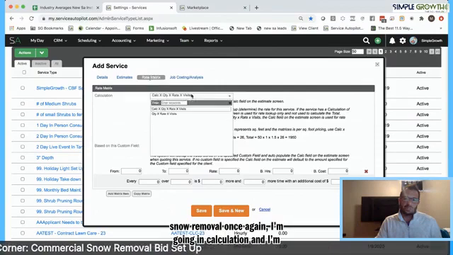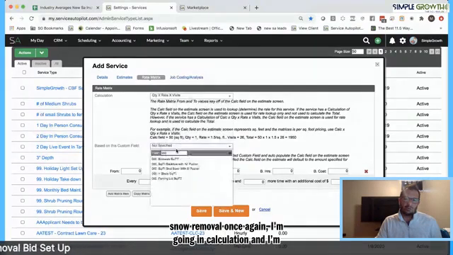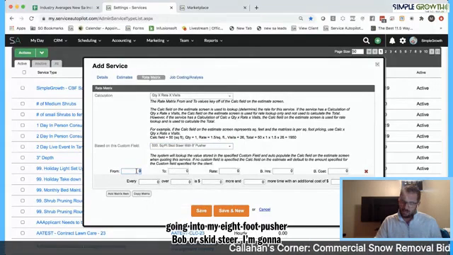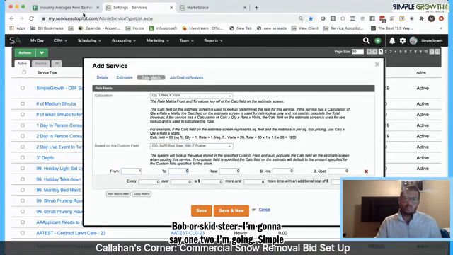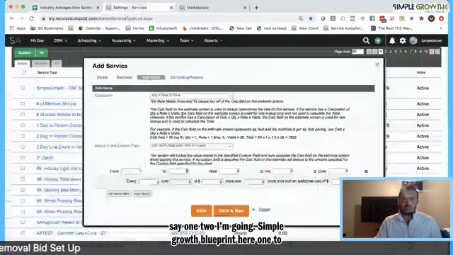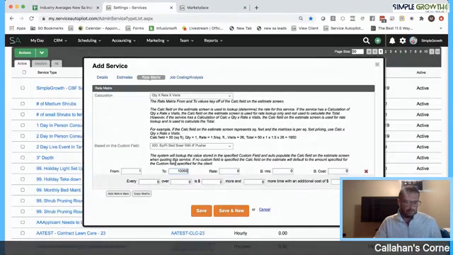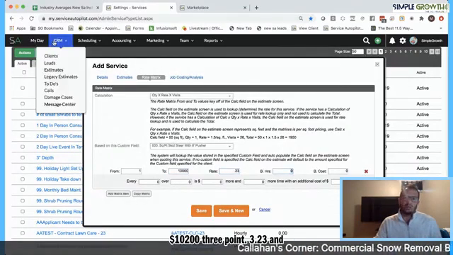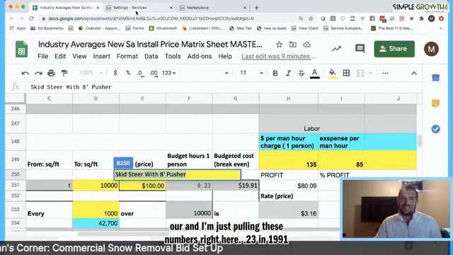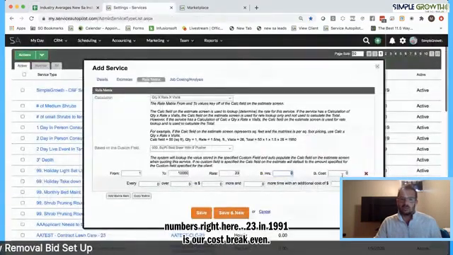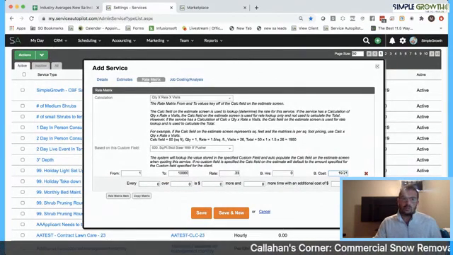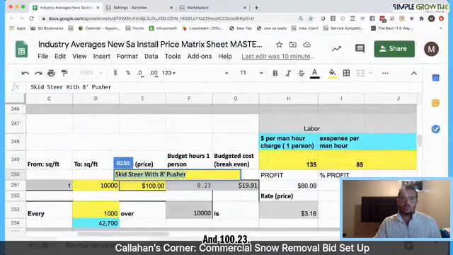Once again, I'm going in, calculation, and I'm going into my 8-foot pusher, skid steer, and I'm going to say 1, 2, and I'm going right back to the SimpleGrowth blueprint here. 1 to 10,000 is $100.23, and I'm just pulling these numbers right here. 0.23 and a $1.91 is our cost break even.